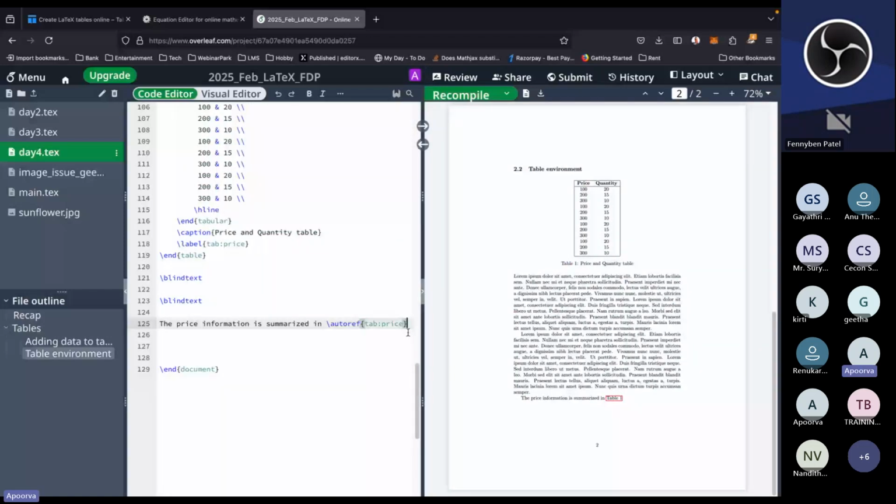Right? So let's quickly look into figures and also try to fix the issue Geeta ma'am had. She had posted an issue which she had with figures in the chat, right?